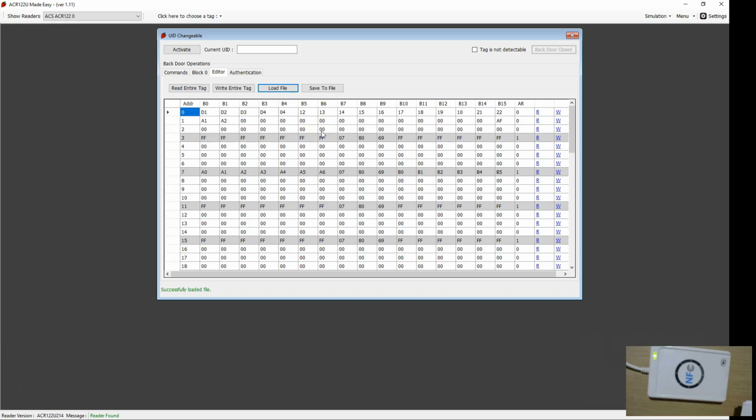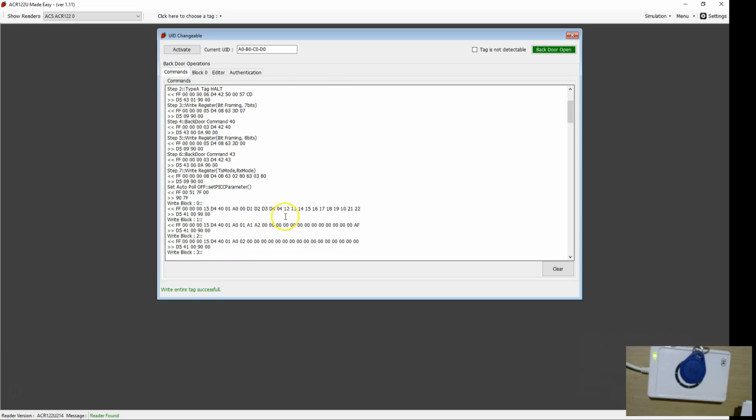Now I'm going to place one more tag. So what I'm trying to do here is, the data that was in the file, I'm going to write it to the UID changeable tag. So activate, then backdoor command, then hit this write tag. So you can keep on writing to any number of tags.